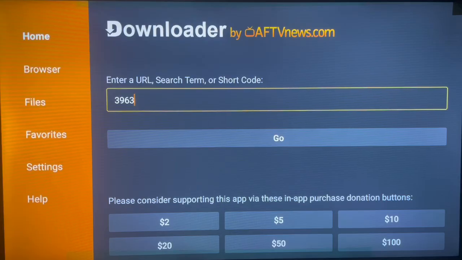So the code is 3963473. You can write the code down, or you can screenshot it so you don't forget.